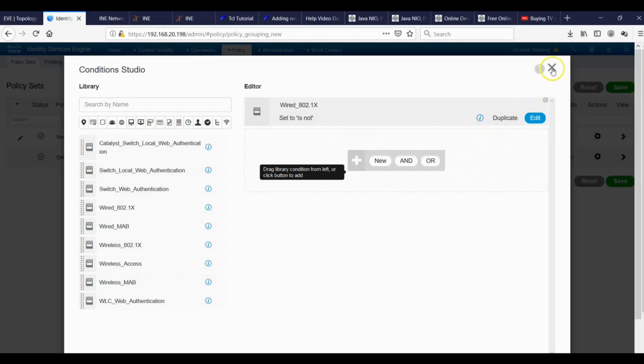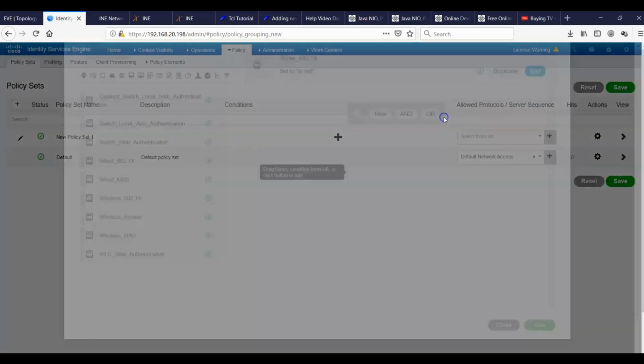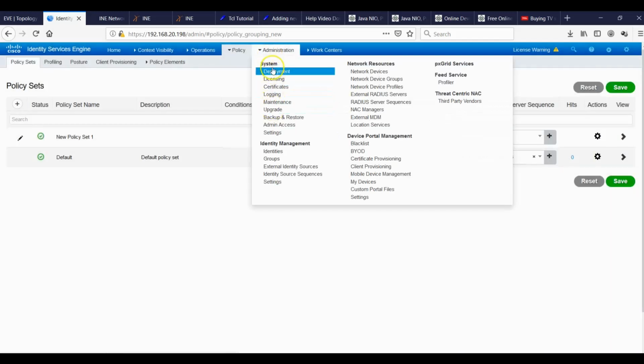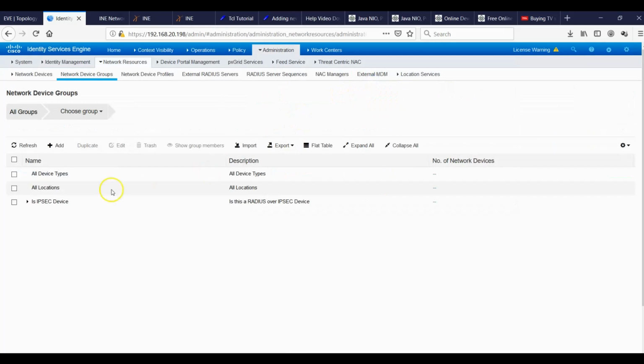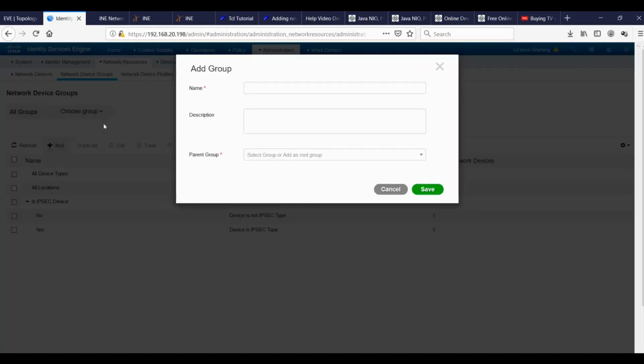Before I do that, let me add my network device. I'll come to Administration, Network Device Groups. Let me create some groups here. Let me say HQ switch.